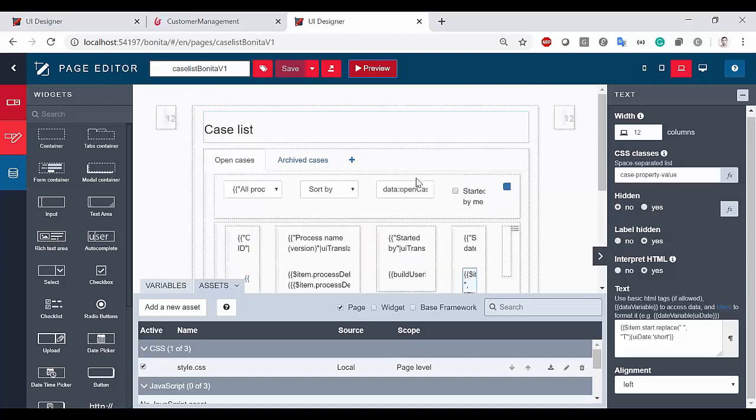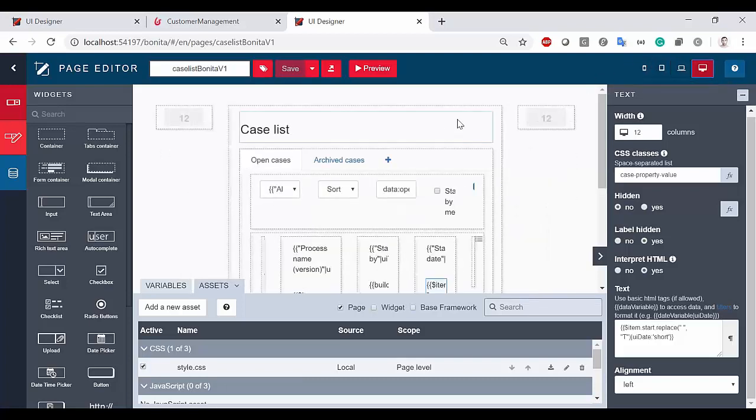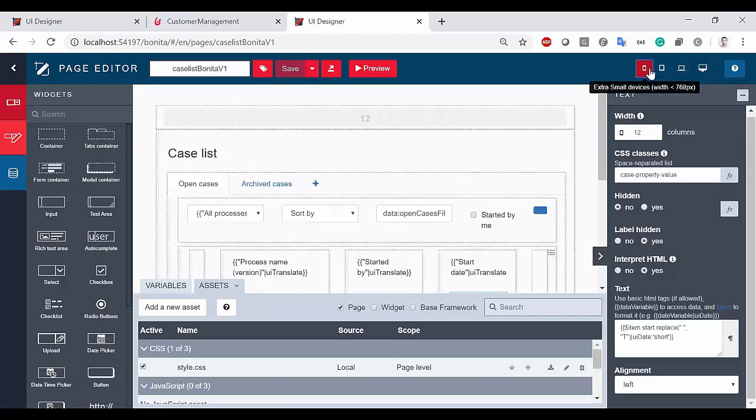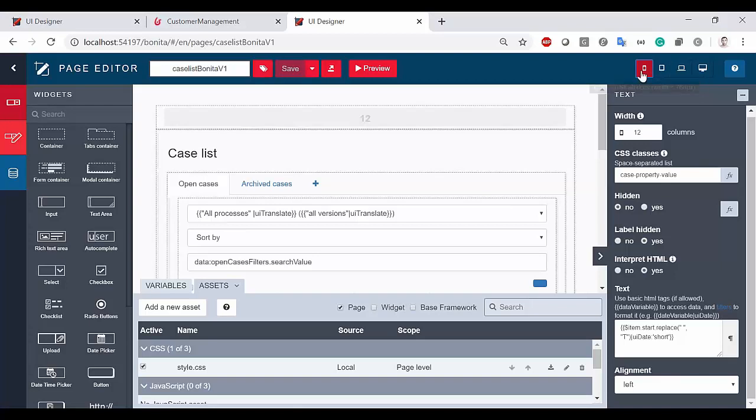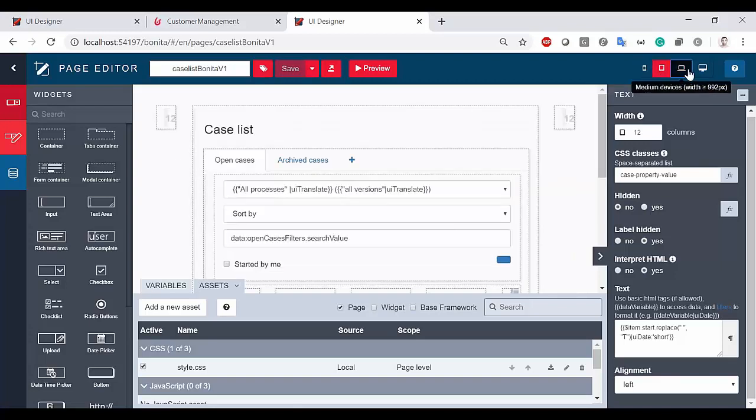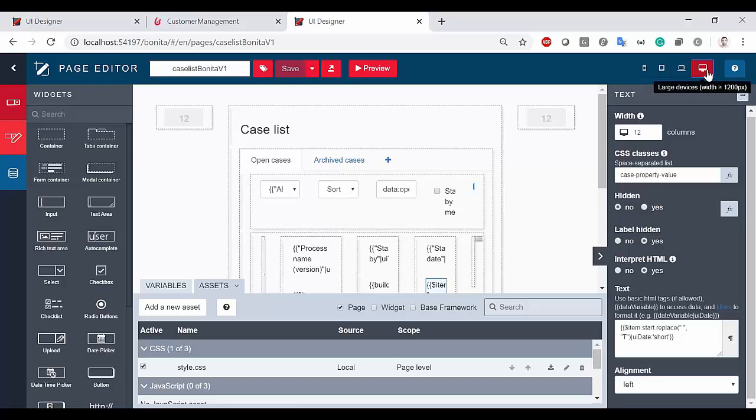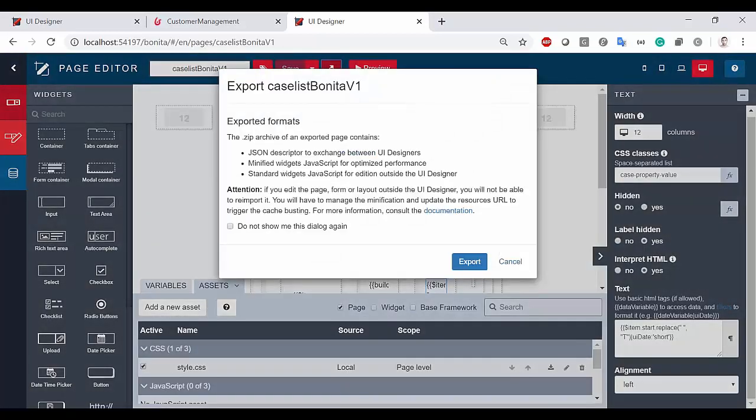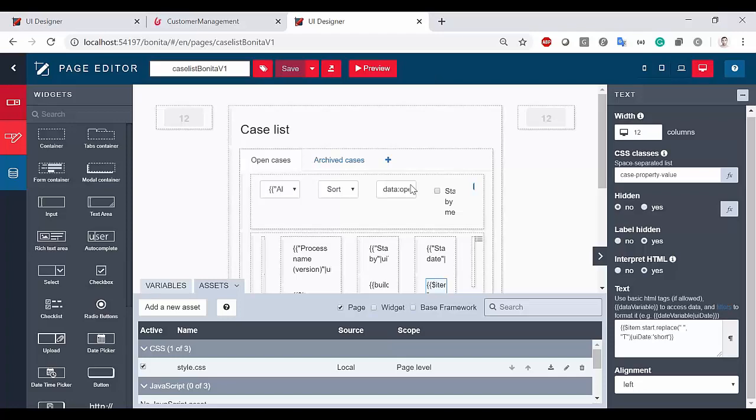Okay, so this is a quick review of the UI designer. There are many, many things. So for example, this is the bootstrap approach. We can develop once the same page or form and decide what is going to be the previous realization in the different devices. So a small device, a tablet, a laptop, a bigger screen. And also we can change the name, give some information, export, etc.